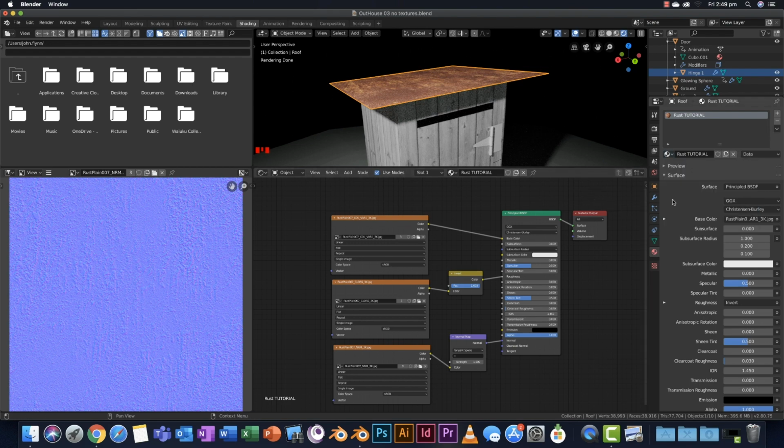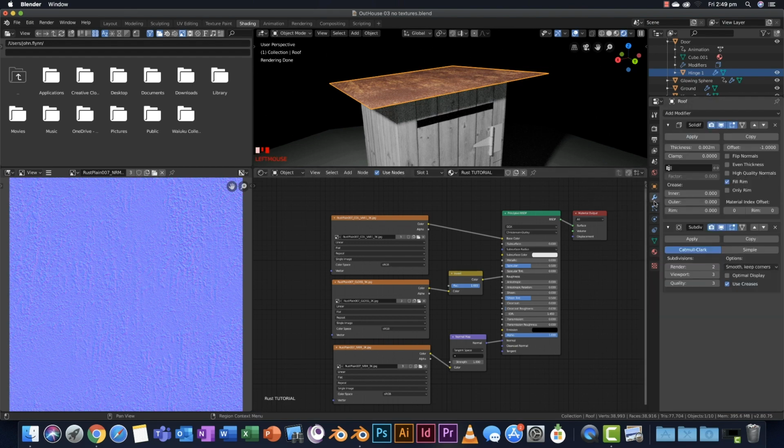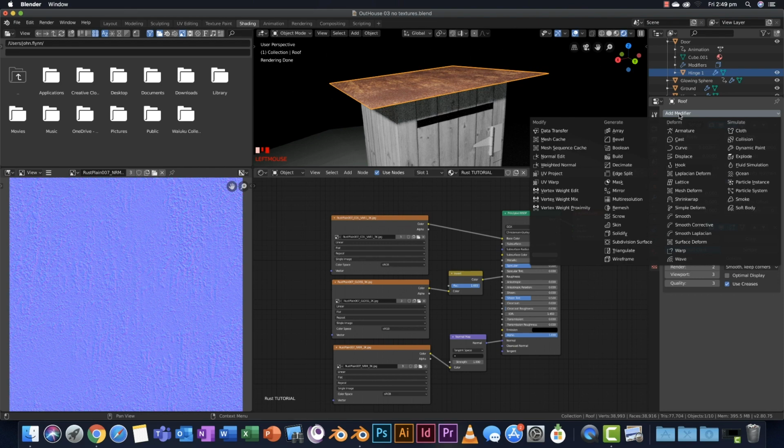So what I'm going to do now is go to the modifiers. So this looks like a little tool, and I've got a solidify that just gives it a little bit of thickness. You can do that or not. Subdivision, you definitely need that. I'm going to add another modifier and then choose deform, go into this column and choose displace.